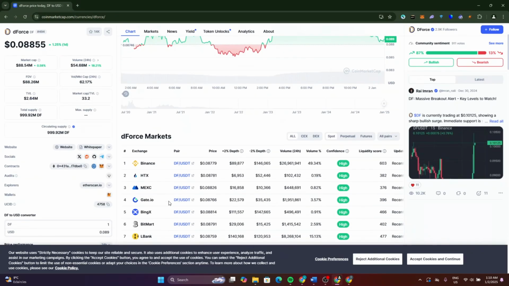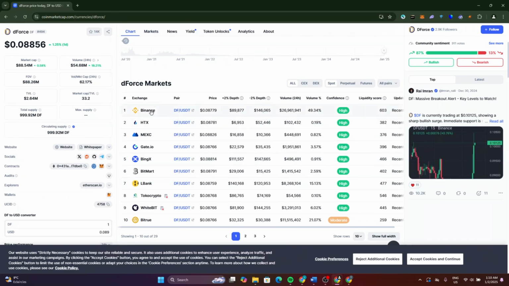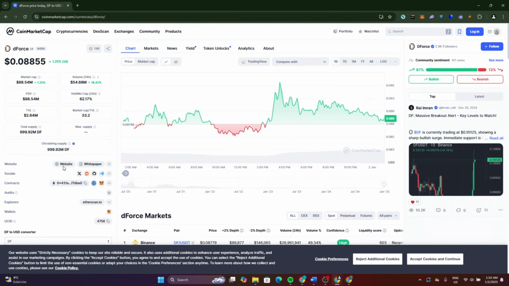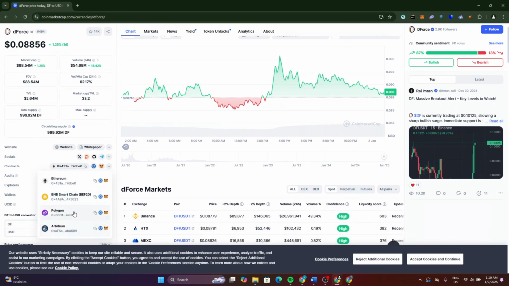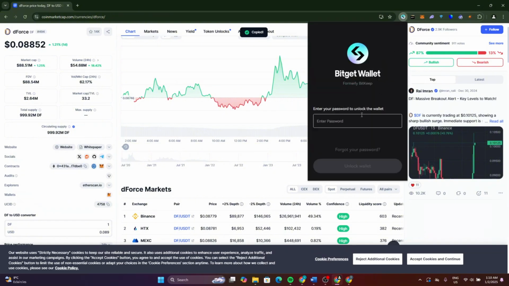As you can see, this token is available on exchange platforms like Binance, HTX, MEXC, Gate.io. But for this, I will use a wallet to buy this token. So what we will do is select the token address or the network, for example, if you want Ethereum, BNB Smart Chain, Polygon, Arbitrum. For this, I will just use the Ethereum network. I will copy the token address from here and I will open the Bitget wallet.